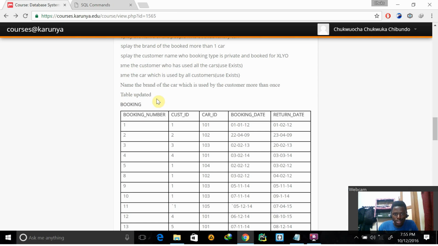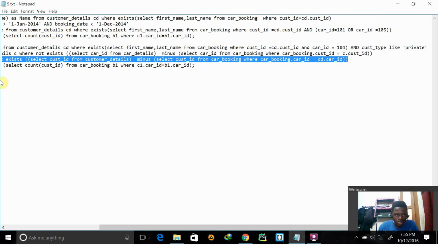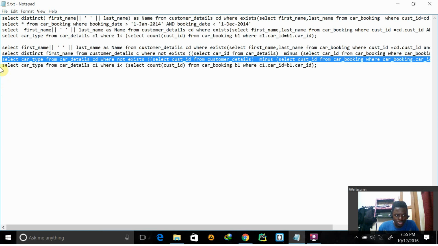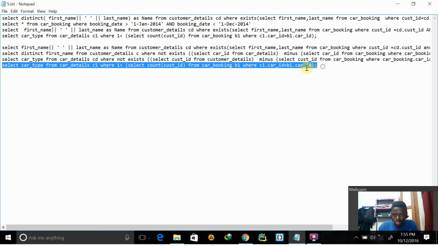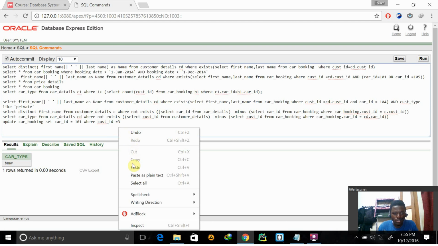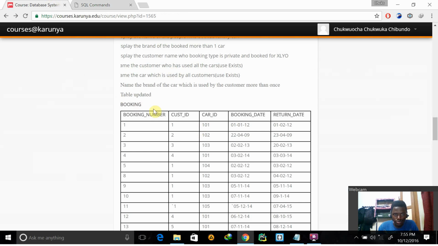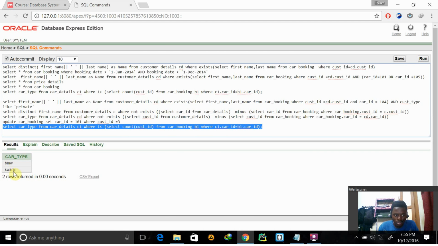Now, name the brand. This question has been answered before, but now that we have updated our table, it must have changed. Using the same count that we used last time, paste. Okay, BMW and Swaraj. So currently, with the updated table, the brands that are used by the customer more than once are BMW and Swaraj.